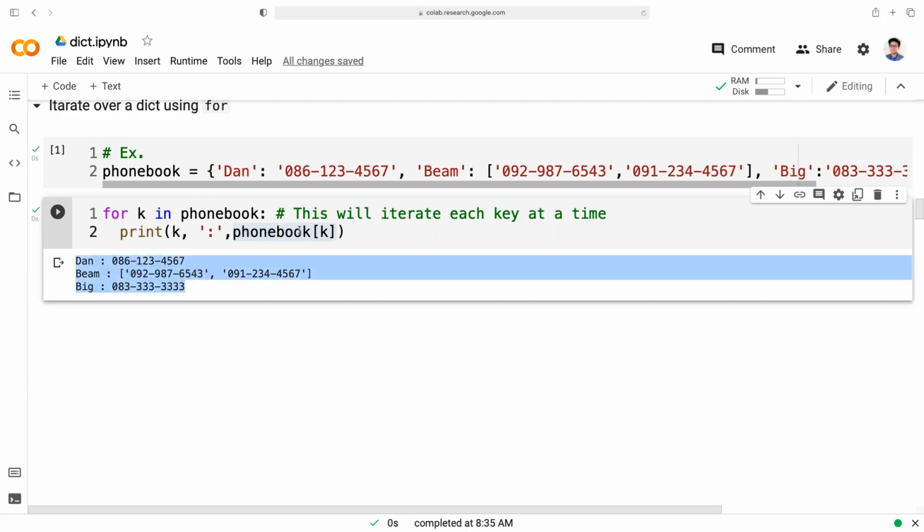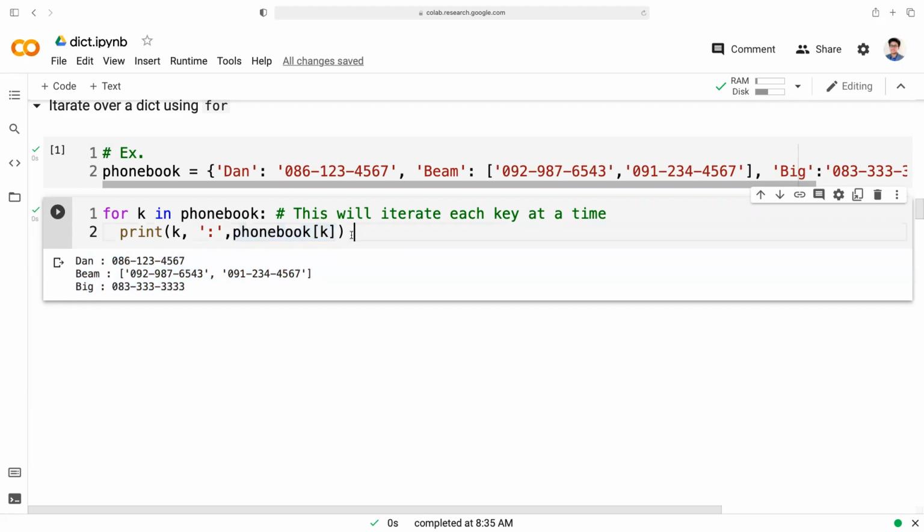Also keep in mind that the order is not the same as we put it in the dictionary at the beginning. So there is no order.